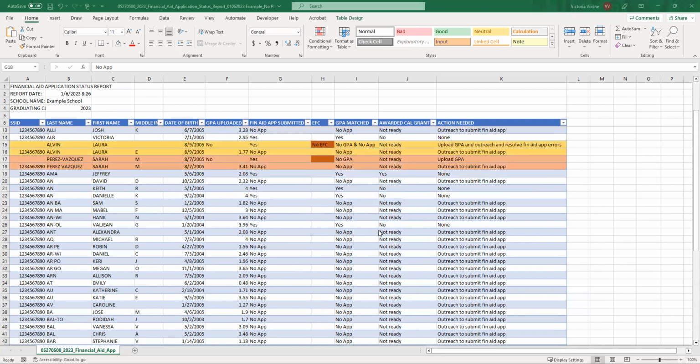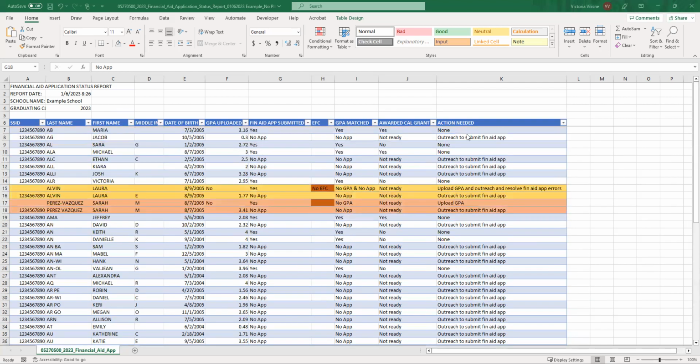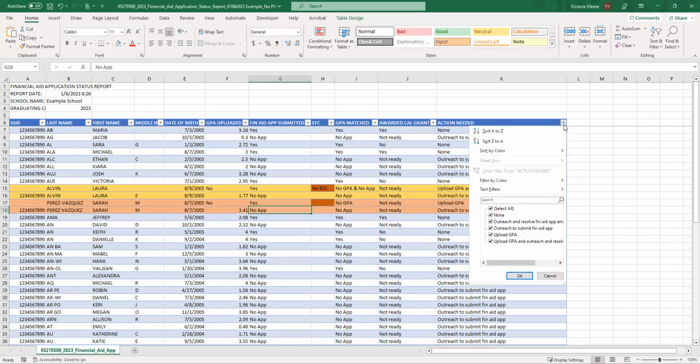Moving on to the action needed column, this column provides a summary of the other column data to allow easy filtering of what each student needs to complete the financial aid application process. After adding the column filters, you can click the down arrow to view the different cohort of students. You can uncheck select all and then select one action needed category at a time.